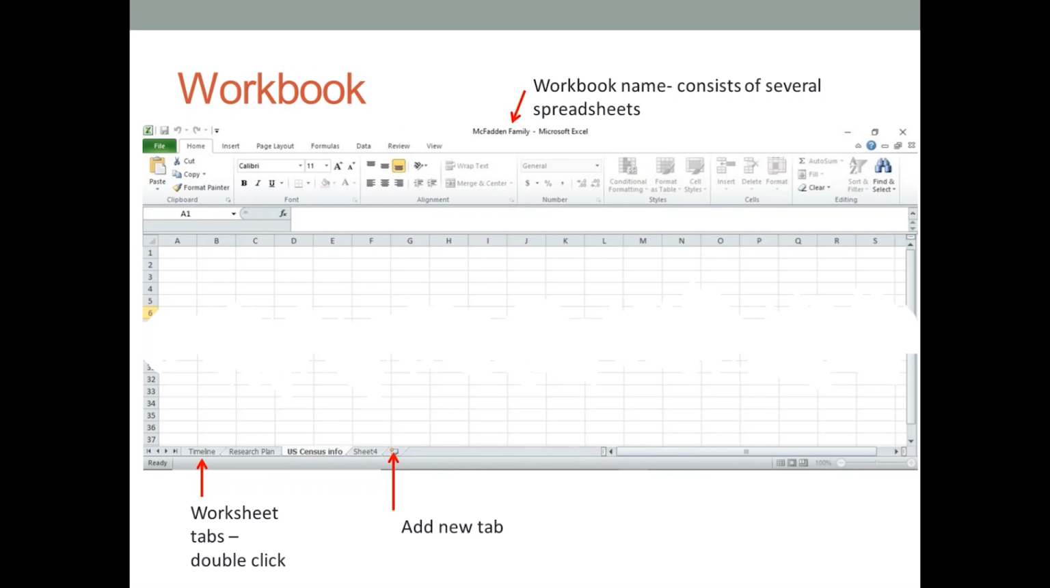A workbook contains multiple spreadsheets. For example, this workbook is named McFadden Family, and all my spreadsheets regarding the McFadden family are in this workbook. If you look at the bottom, you'll see you have several tabs. The first tab I have is a timeline.